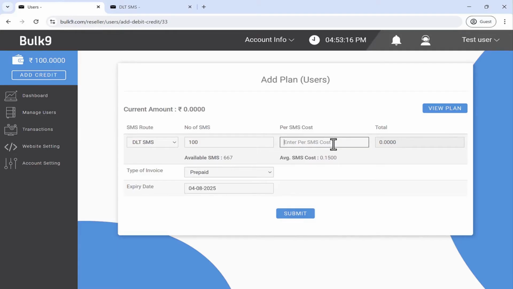For example, if you bought it at 15 paise and want to set the user price at 25 paise, you'll enter 0.25 here. So, for 100 SMS, the balance will be calculated at 25 paise, 25 rupees. Below, there's another option, invoice type, for your reference to track if you've received money from the user for the amount you are giving them. If payment is received, select prepaid. Postpaid means you'll collect money later. So, based on prepaid or postpaid, you are given a flag to set.